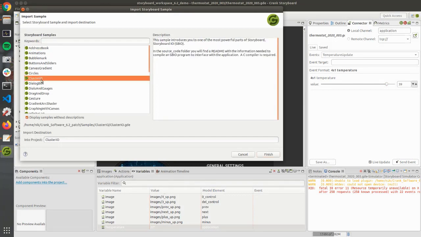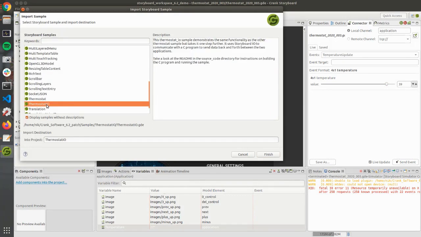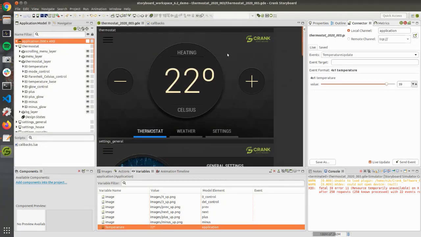So cluster IO or thermostat IO are a great example for you to look at. They also have some sample C programs that you can compile. There's a Makefile, Visual Studio project, depending on what system you're running, and great reference for starting to hook up to live systems and real data. But that's all part of sort of that next step of integration and connecting with other things.